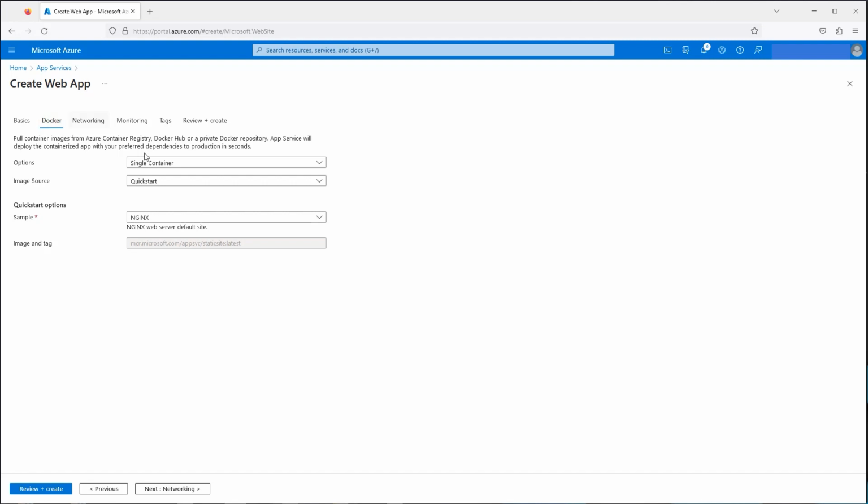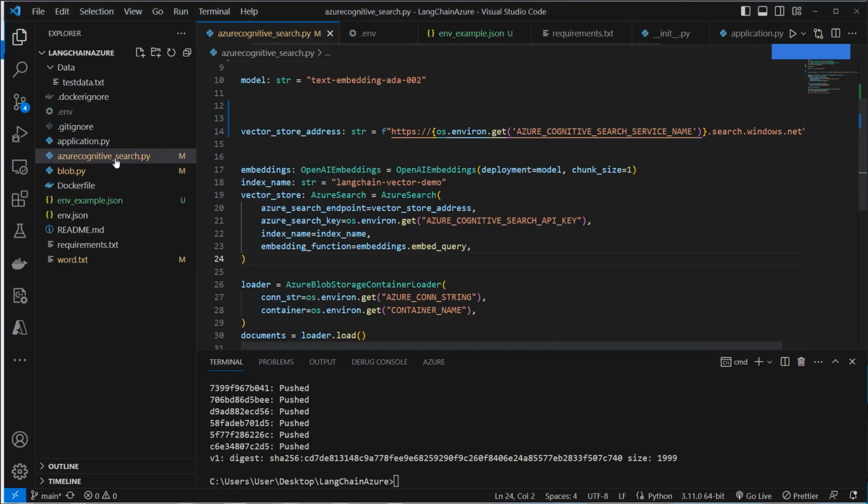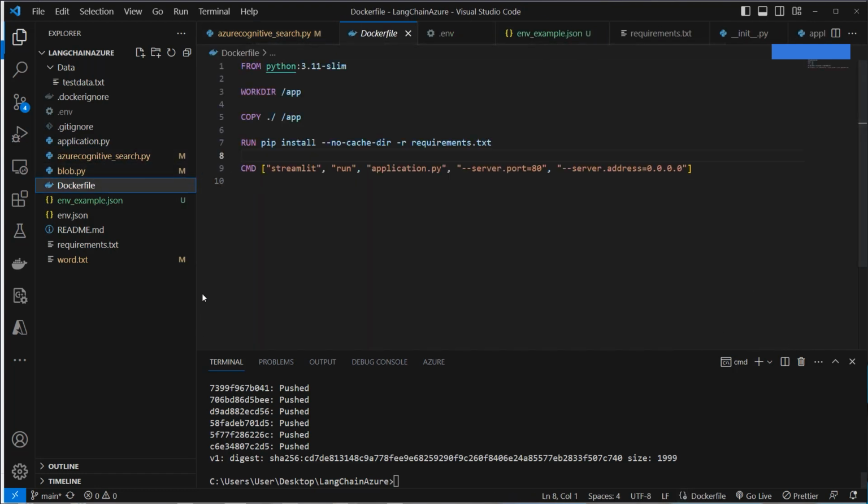In the second tab here, you have to go to Docker, and we use a single container. As image source, we could use Docker Hub, but we can also use the Azure Container Registry. So we take this, our registry, YouTube Azure Registry. We've got a single app and a single tag, the latest tag. We could provide a startup command, but if we don't, it will just take the startup command from the Docker file. So we'll be able to override it, but we don't have to.